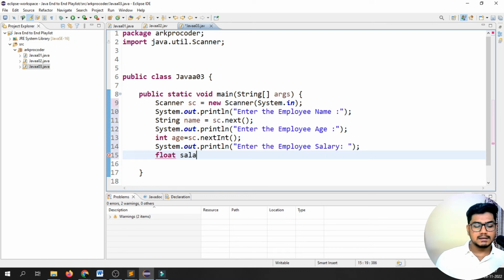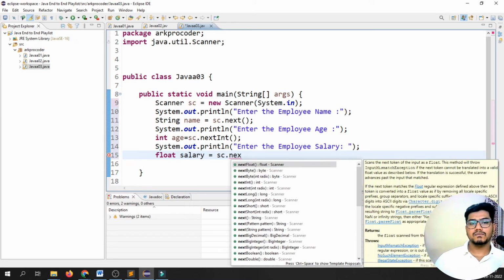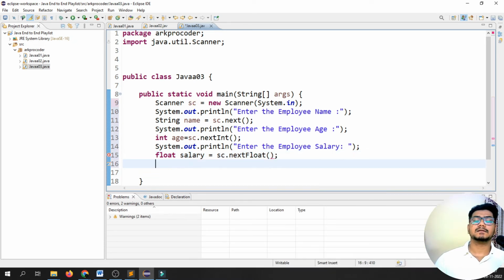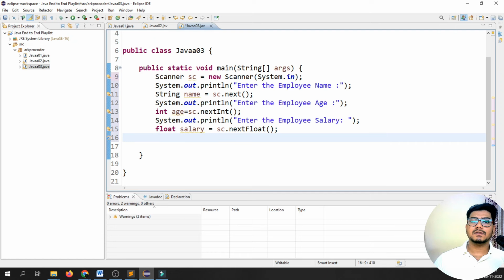Float salary is equal to sc.nextFloat. You can see I can use next of float like this. Whenever you are using long, it will be nextLong. If it is short, nextShort. If it is double, it will be nextDouble, like that. Okay, so salary has been taken now.